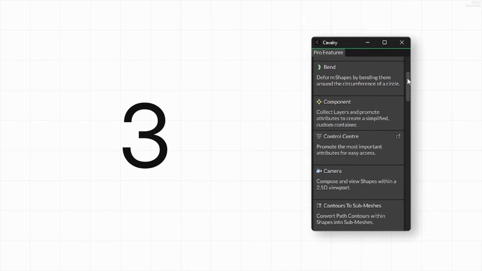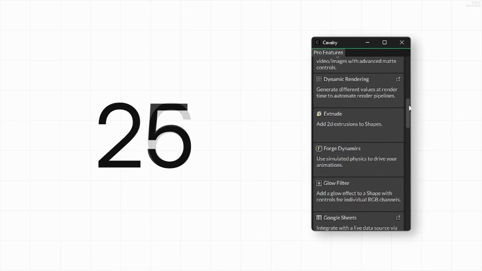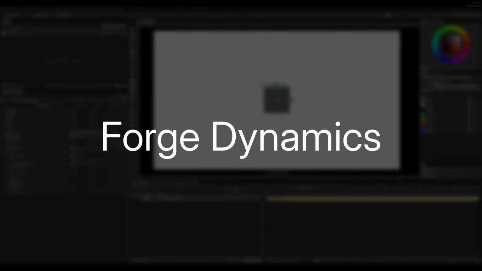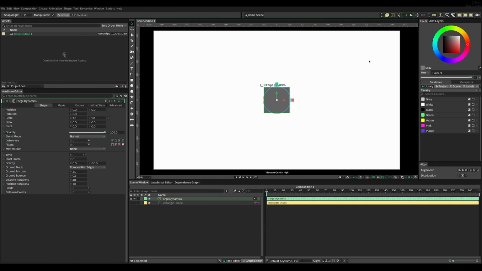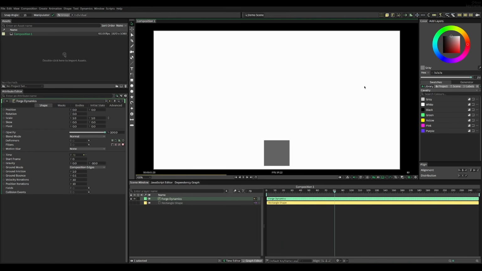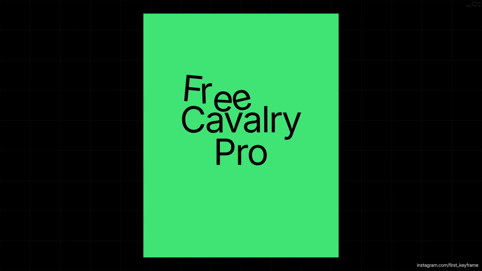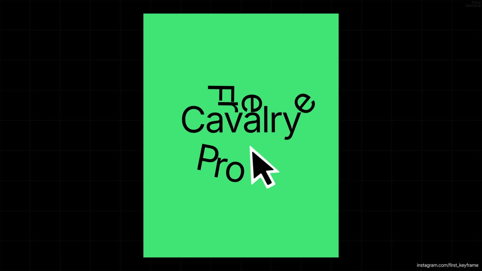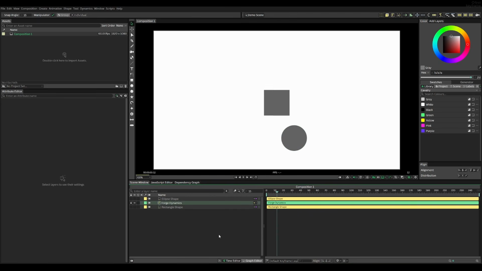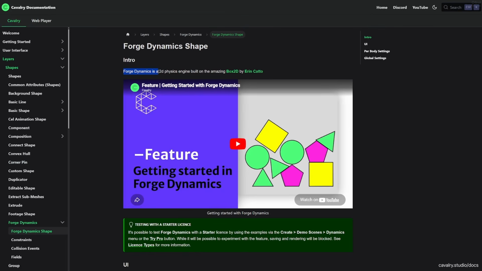I've gone through every single feature that used to be behind the Pro paywall, but now are free, and picked out the most important ones for you to learn, and grouped them into 10 categories, starting with Force Dynamics. This is one of the most impressive features because it's a 2D physics engine that allows you to do stuff like this in Cavalry. Put simply, it makes your shapes in your scene able to fall, collide, be affected by force fields and more natively inside of Cavalry.